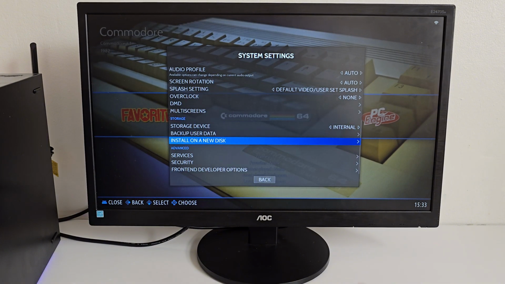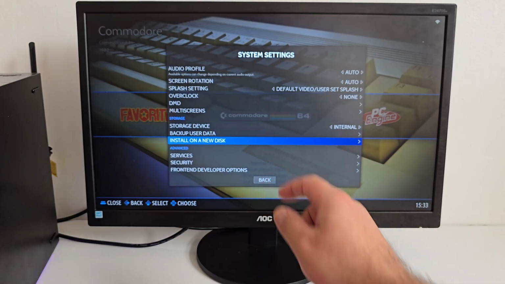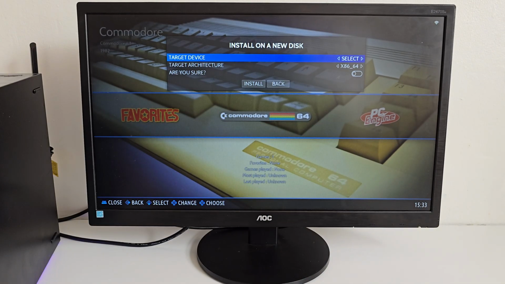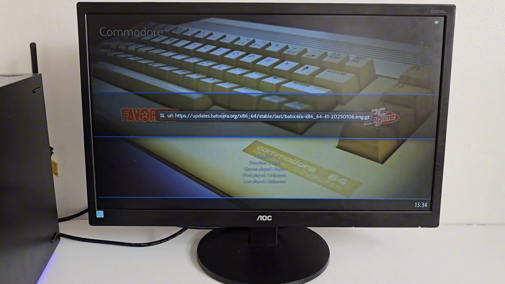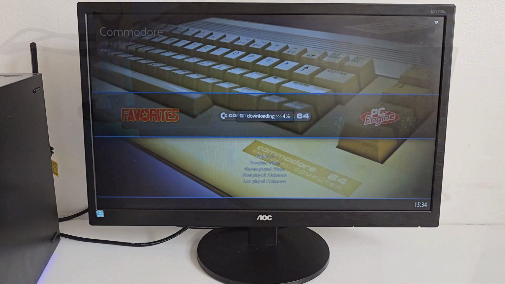From here, choose your target drive. In my case, it's a Kingston SSD. Confirm your selection, click install and Batocera will take care of the rest. Once it's finished, the system will automatically reboot and you'll be running Batocera directly from your SSD.